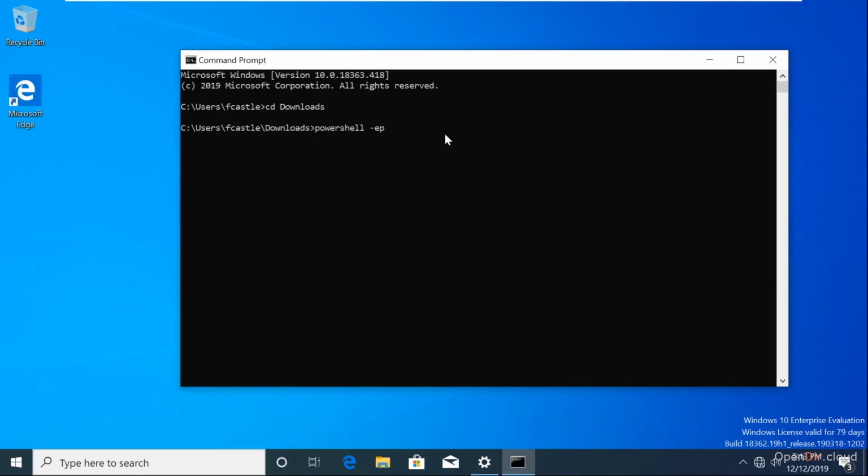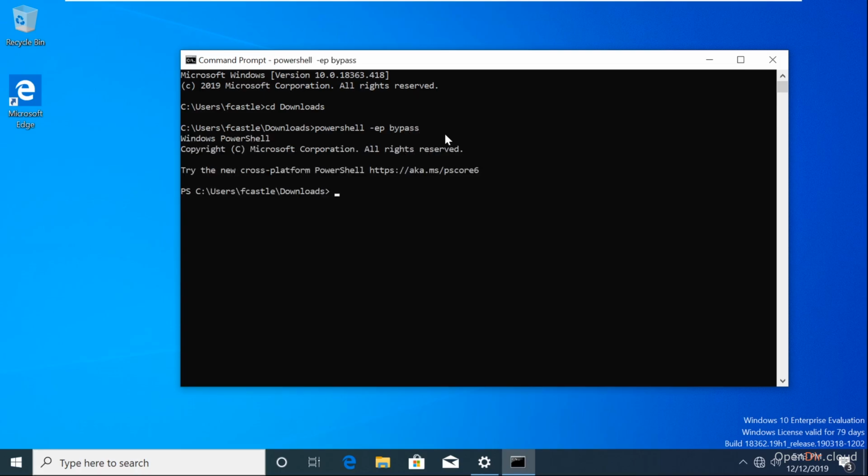That stands for execution policy. You can also write it out like this, execution policy, but I just like doing EP because it's shorthand and it still works. So we're just going to say execution policy bypass. And this bypasses the execution policy.